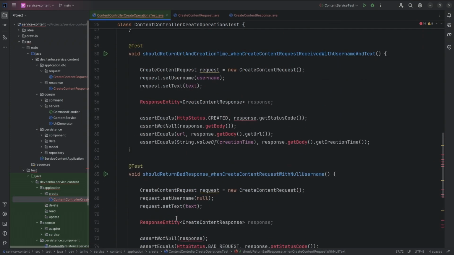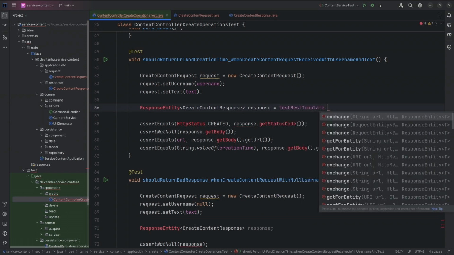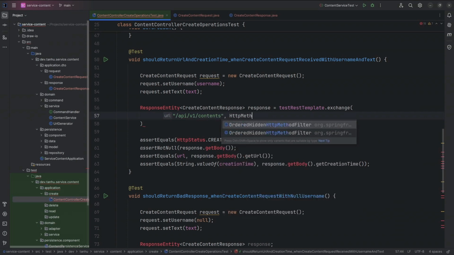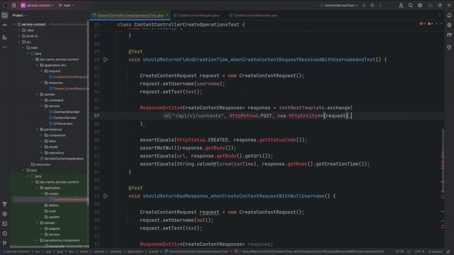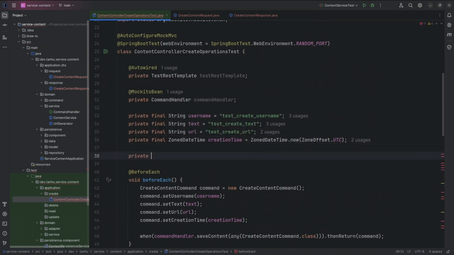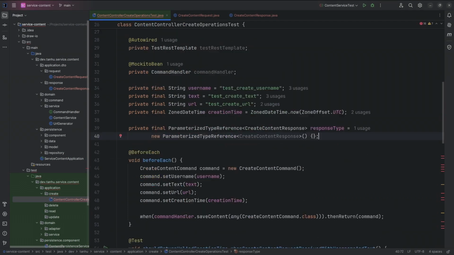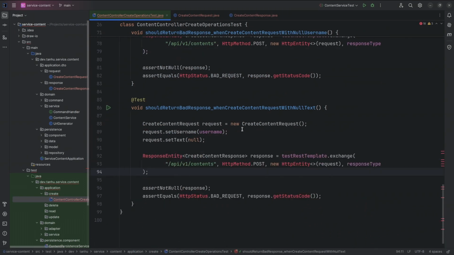To execute our test case, we need to send the request to the application. To achieve this, we will use TestRestTemplate. We send the request to the API v1 contents endpoint as an HTTP post request. We must also specify the expected response type. Since we will use this response type in other test methods, it is better to define it as a global object. Now, copy this line into the other test methods.